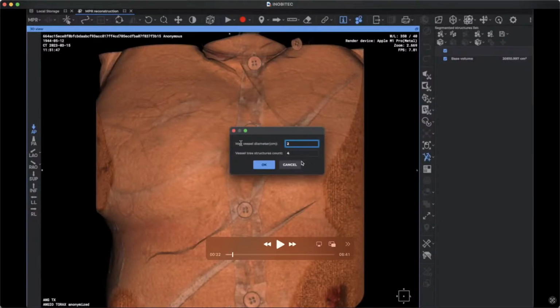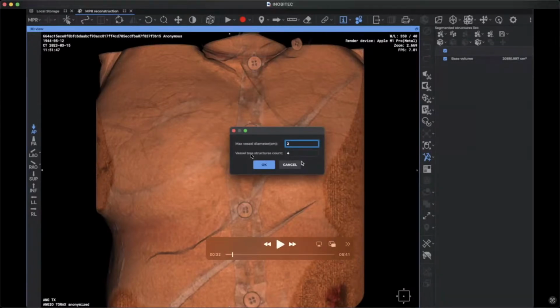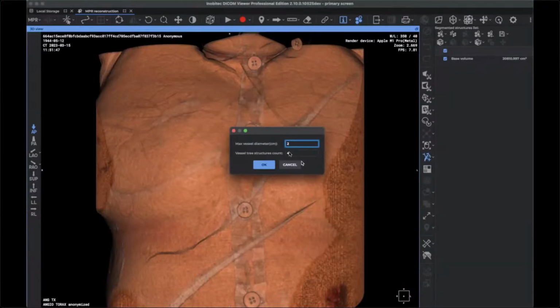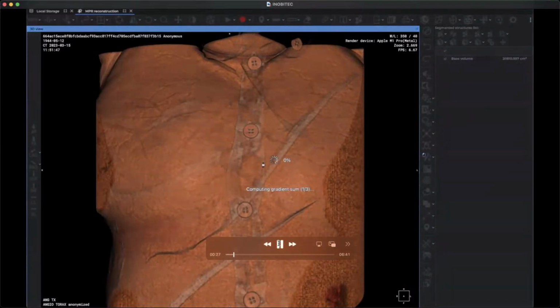It has two parameters here. The first one is maximum vessel diameter. The algorithm will identify here, it's 2 centimeters. So a vessel that has less than 2 centimeters will be segmented. A vessel that has more than 2 centimeters in diameter will not be segmented. And the vessel tree structure count is the number of vessels you want to isolate in different masks. I put 15 here and hit OK.